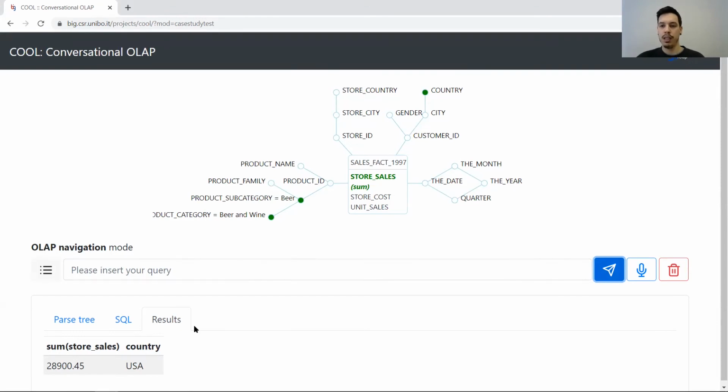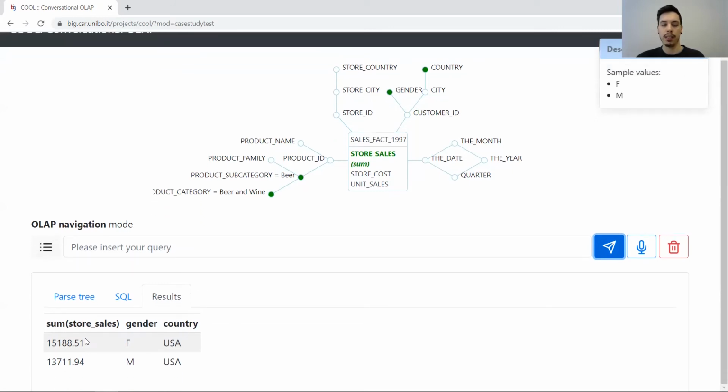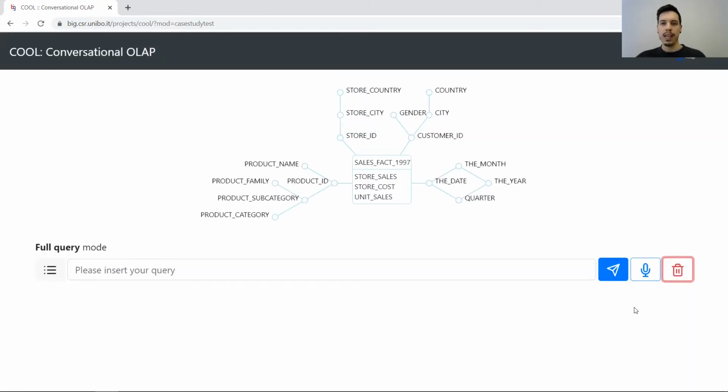Then we can do the last step for this session, for instance, break down the result by gender. Again, we run the query, and we added the attribute gender to the group by clause. Now you can see that the sales are also broken down by gender, and for female, the sum of beer sold is actually slightly higher than the sales for male.